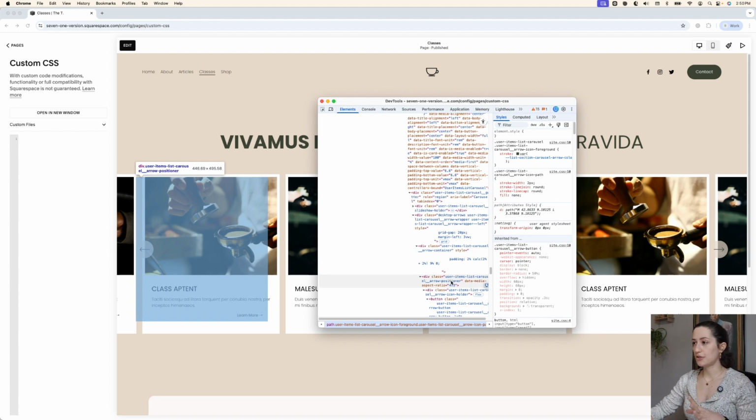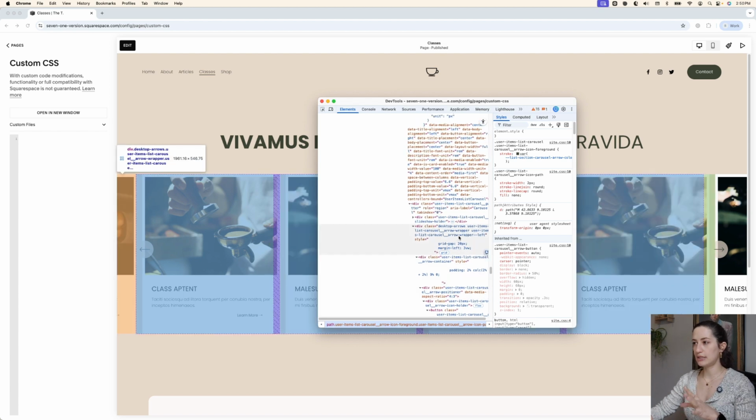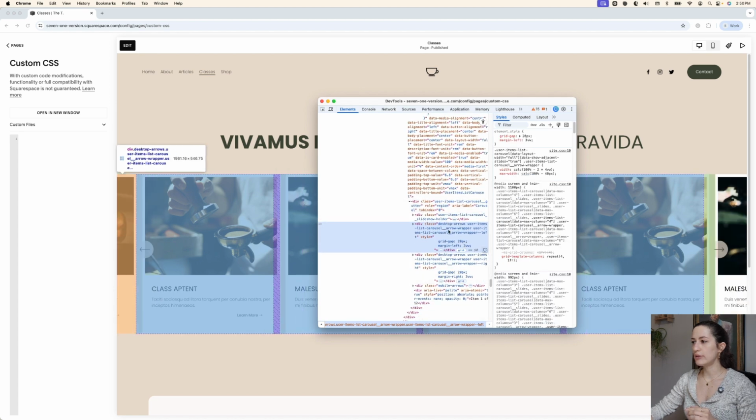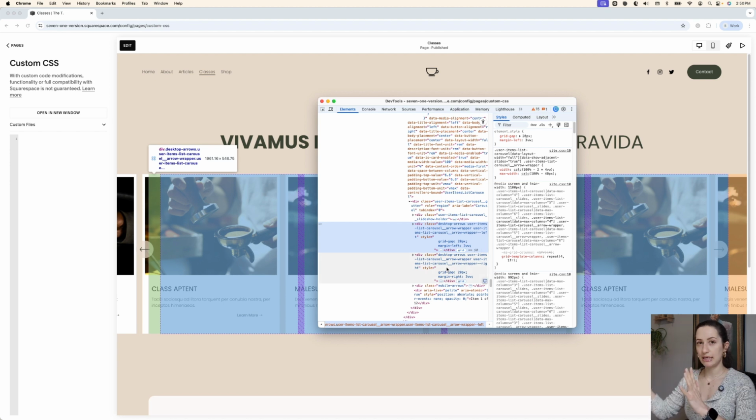We can see that there are a bunch of elements, and these ones for the desktop arrows are a little bit confusing because they stretch out way more than the button itself. So if we go all the way up here, you're going to notice that we have this really big container that says desktop arrows, and then user items list carousel arrow wrapper, and then user items list carousel arrow wrapper left. So this whole container is holding that left side button.